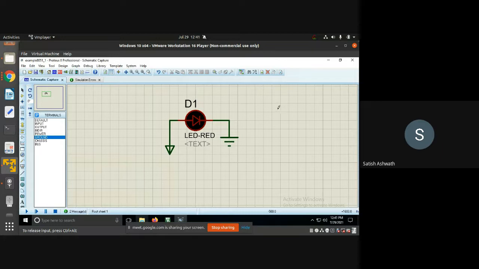Is that okay? Anybody has any confusion in this connection? We'll connect the 8051 now, but we just wanted to show you how to do a very basic connection. So this is how you can connect a simple LED in the Proteus software. Anything not clear with this?